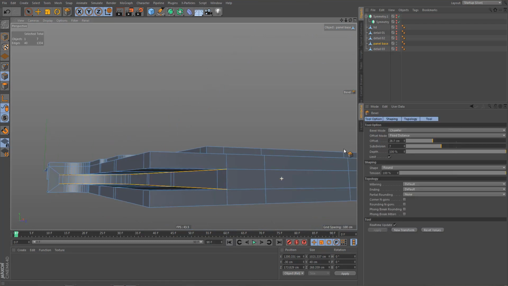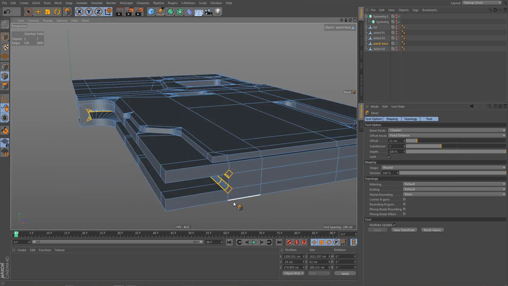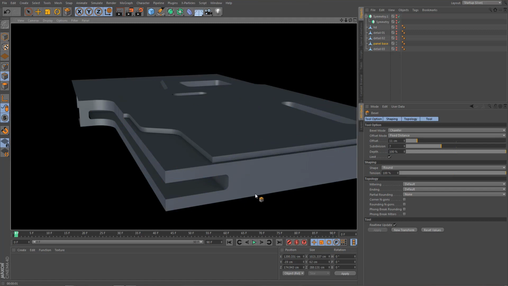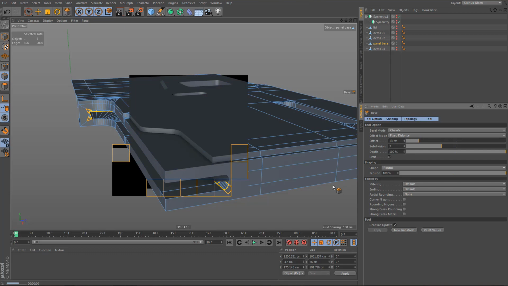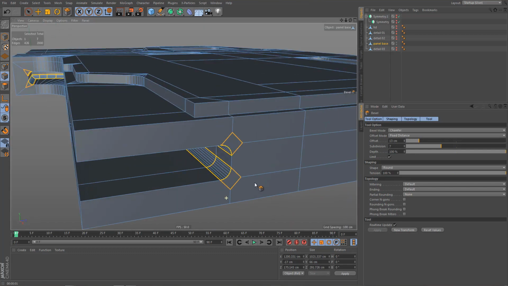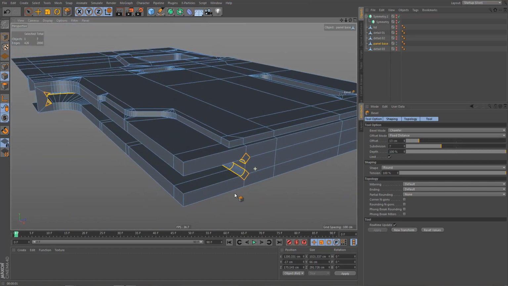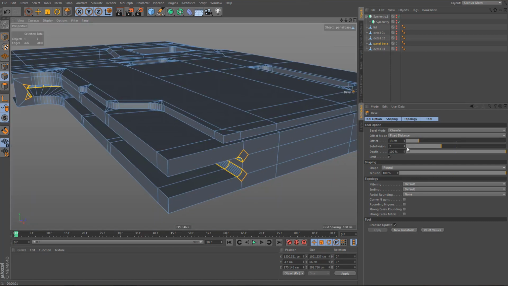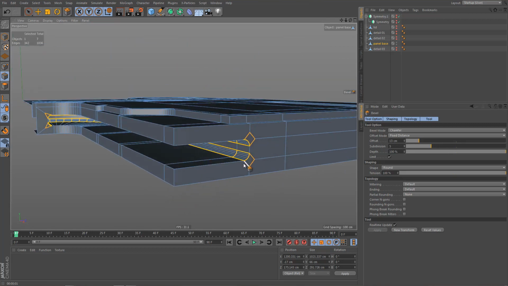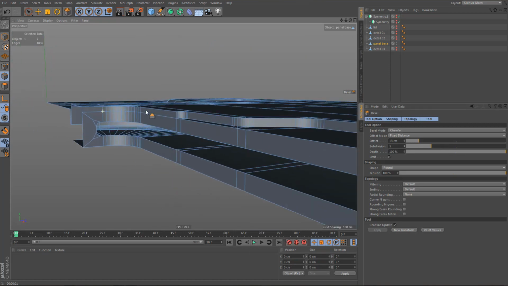And I'm going to bevel these. Let's do maybe 11, see how that looks. Could be a bit more. Let's do 12 or 13. And I'll just use 5 subdivisions for these. Deselect everything and optimize.